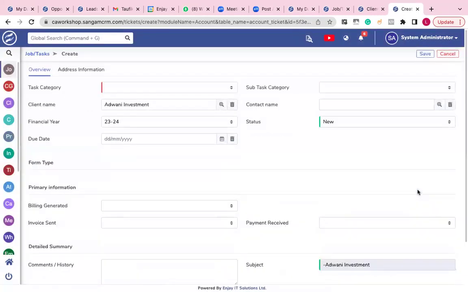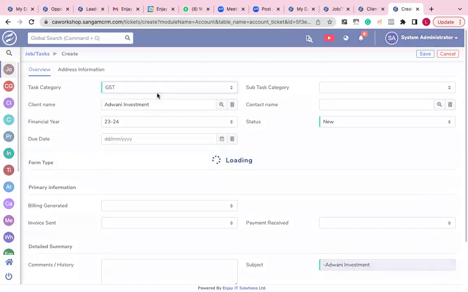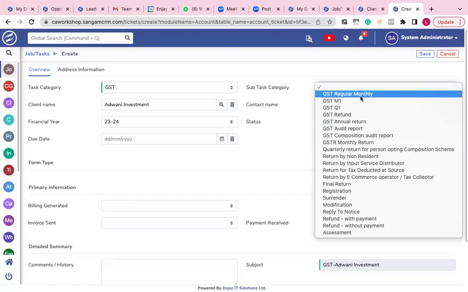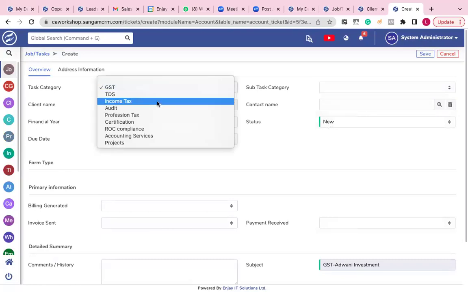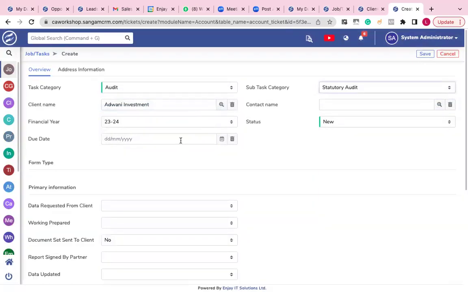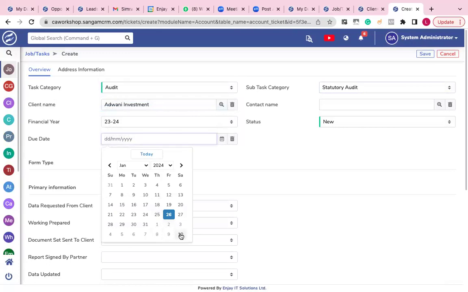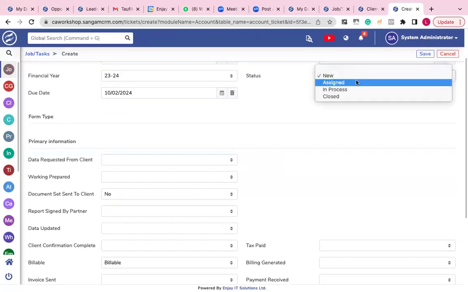Once I click on this, I can select the task category, like GST, TDS, income tax, whatever. If I select GST, then a subcategory drop down will be there, like GST regular monthly, GST refund, GST annual. If I select audit, then this will change. See, internal audit, statutory audit. So this is how you can select the category of the product. And now you can select the due date for this task. You can select the due date over here and the status of the task assigned.